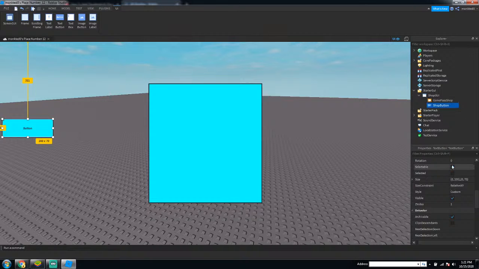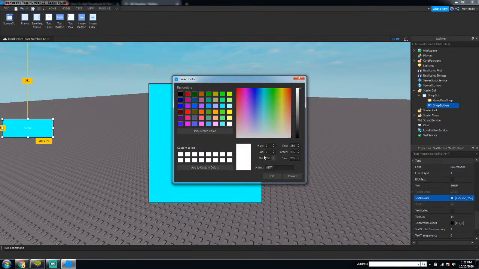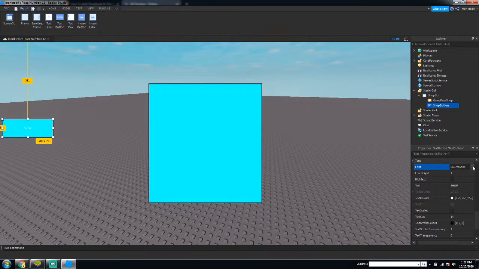So actually, we can rename it to shop. And then change the color to white. And then I'm going to change the font to cartoon. And I'm going to set the text stroke transparency to 0. And then text scaled. So there's our little shop GUI.